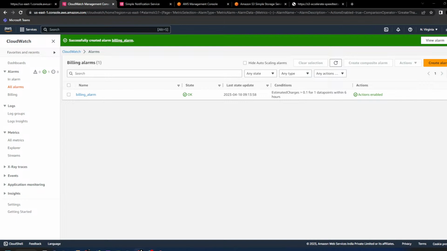We have created a billing alarm. This is making sure you get an alert if you forget something. If you are moving outside the free tier and somehow you are getting charges from Amazon, this alarm will let you know that something is wrong, something you forgot, and some charges are incurring in your account.